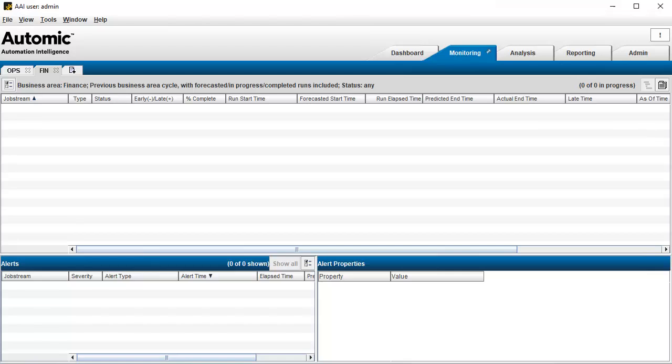This is a new area with no historical job stream data for the previous day, and so the window is empty.